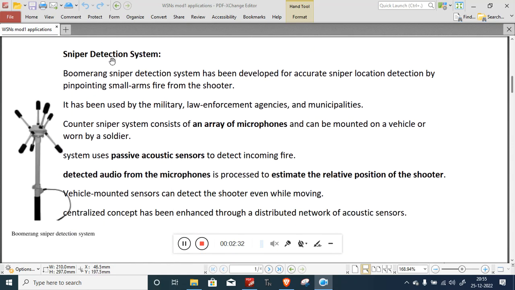The next application is the sniper detection system. The Boomerang sniper detection system has been developed for accurate sniper location detection by pinpointing small arms fire from the shooter. It has been used by the military, as well as by law enforcement agencies and municipalities. The counter sniper system consists of an array of microphones. So this is the array of microphones, and it can be mounted on a vehicle or worn by a soldier. So this can be mounted on the top of a car.